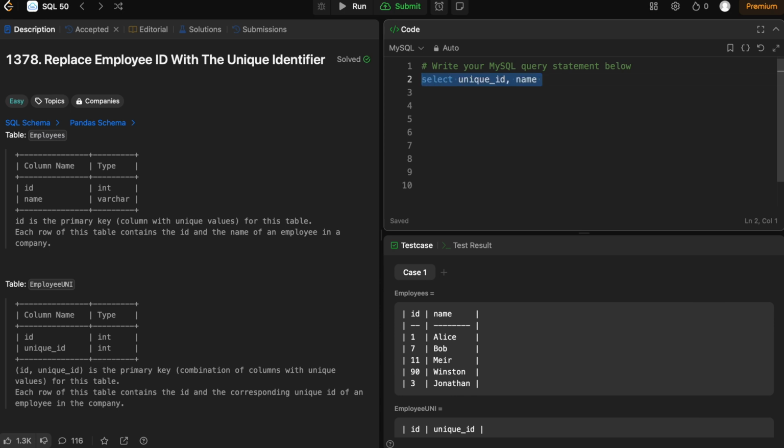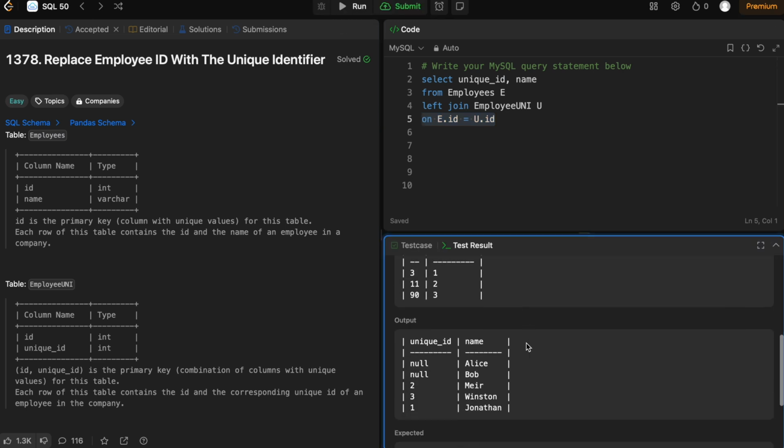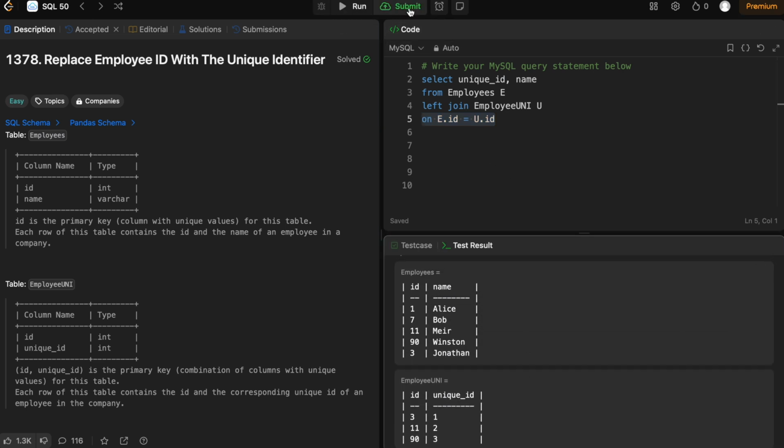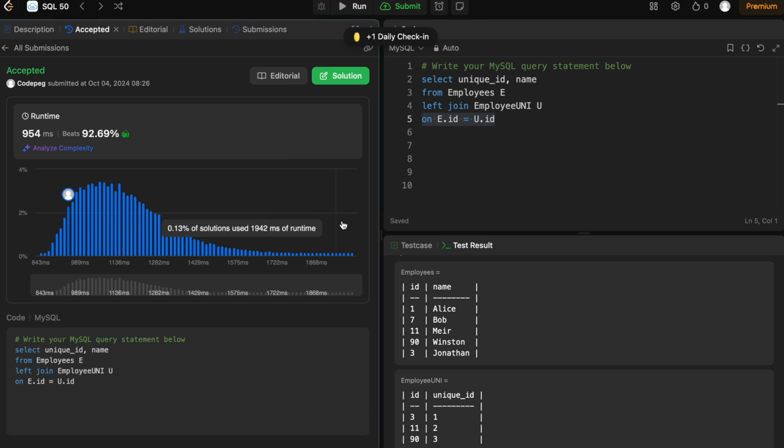So select unique ID and name from employees and left join with the employees uni on the ID column. So when we run this, we get the expected output. And when we submit, our solution is accepted.